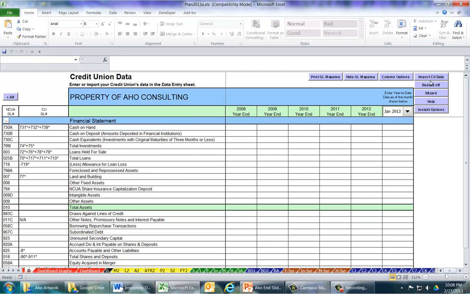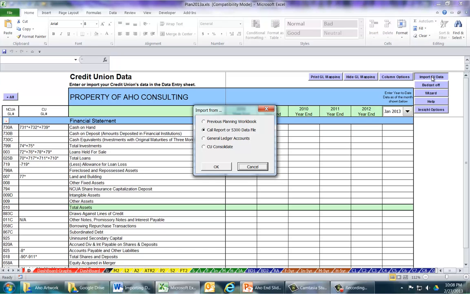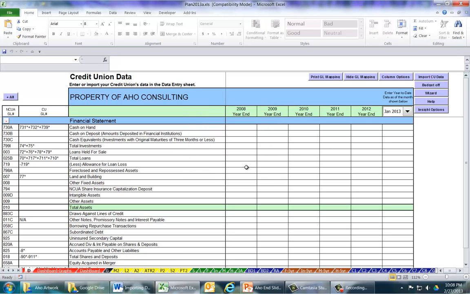Clicking on the Import CU Data button will call up the Import screen, where you can choose to import data from an NCUA call report, from a previous year's workbook, or from your GL accounts. You can turn your budget off and on at any time during the year by using the Budget Off/On toggle button on the D sheet. Clicking this button toggles the worksheet back and forth between Budget On and Budget Off settings.